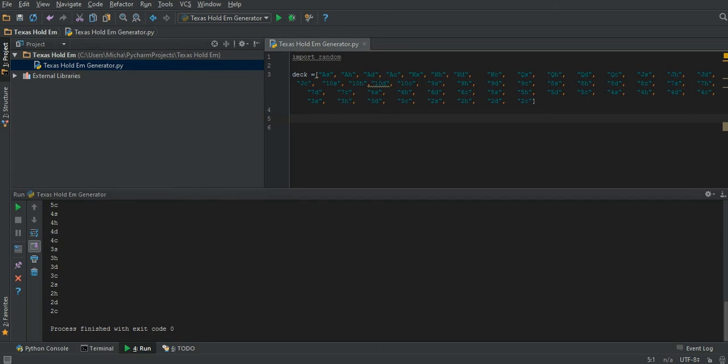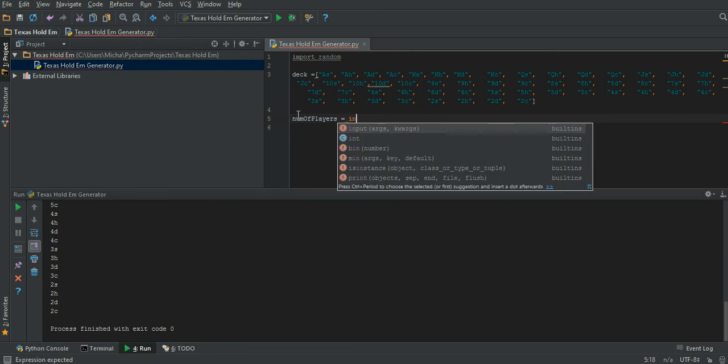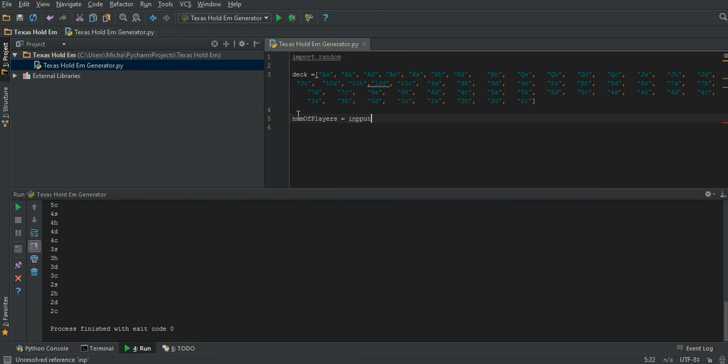So an easy way to do this is you create a variable and you call it like num of players, and then you ask for an input. So you pull up input, and then you type in how many players are playing. And it's something simple, just asking a question. So this is a string.